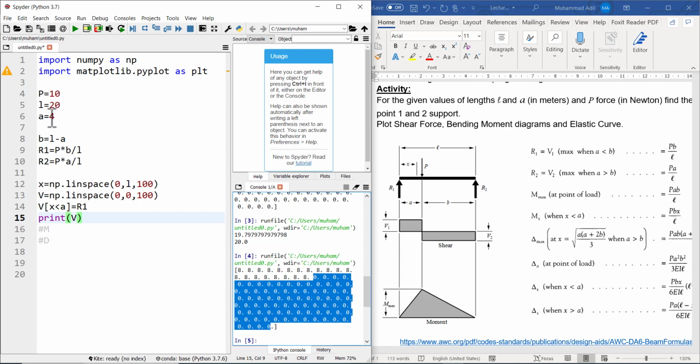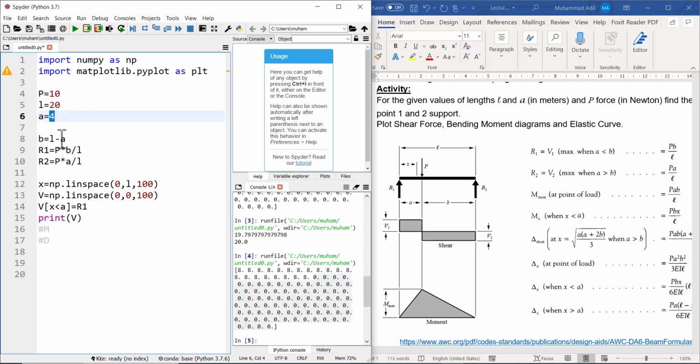So, for example, if we increase a from 4 to actually 10, which is halfway of the length, so the point load is moving right in the middle now. So we should now note that half of them should have 8 and the other half will be 0. So let me double check here.